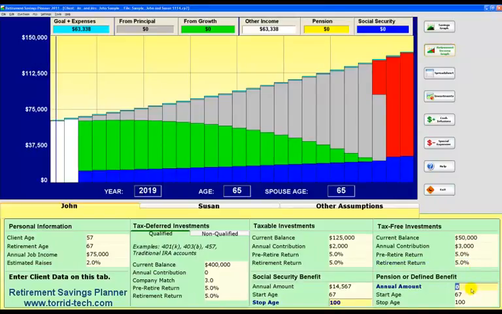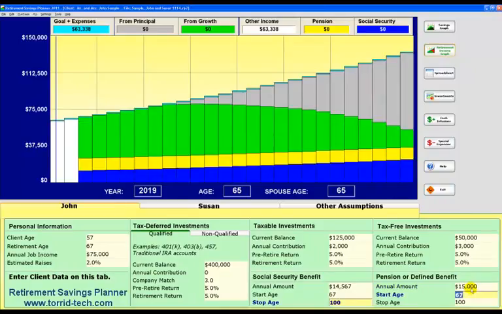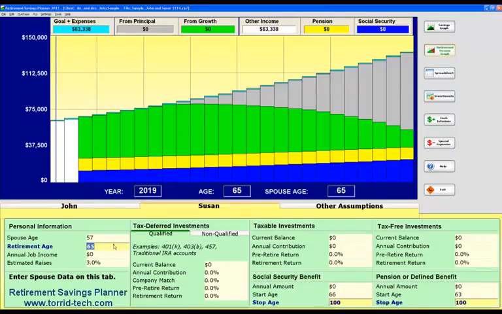And I'm going to enter a pension for him because I want you to see what that looks like. Let's say he gets $15,000 a year from a pension. That shows up in yellow. Alright, so we've entered John's basic data. Now we click on Susan, and we could enter the same for her.